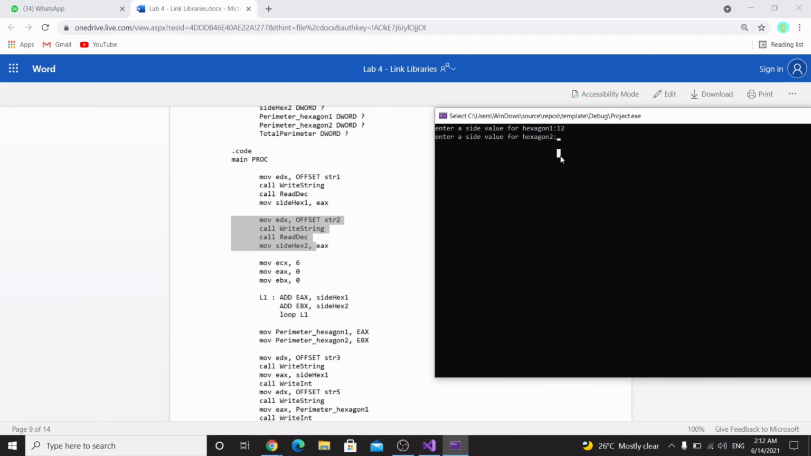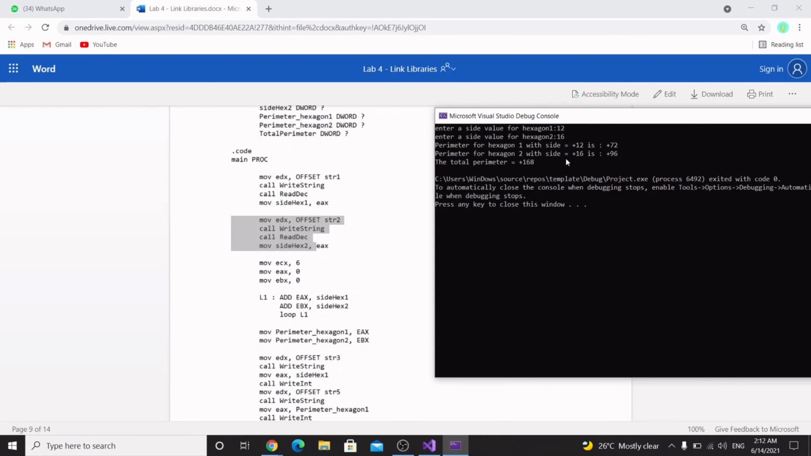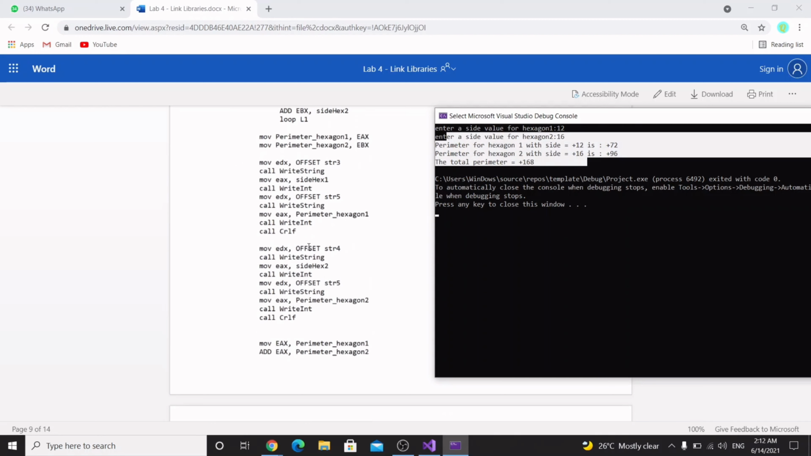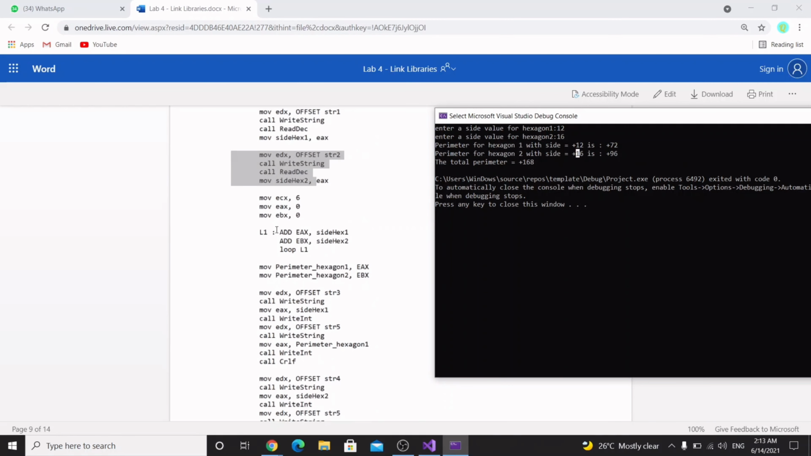So once I give it the value, this is the solution at the end, but we want the looping. It is already looped, but we didn't see it because it happened behind the scenes. So this is when it finished looping for the side hex 1.